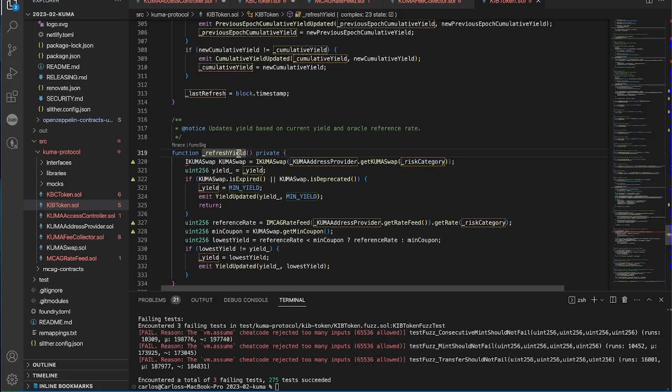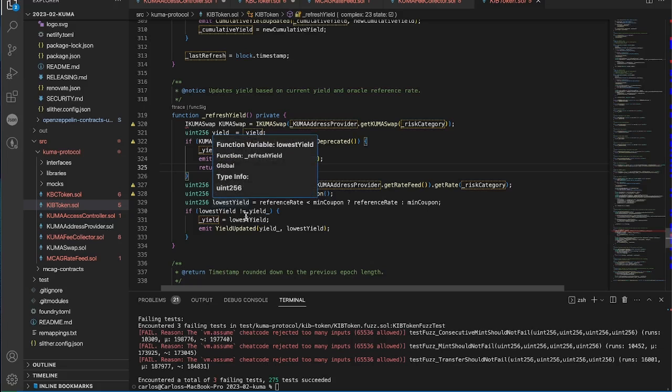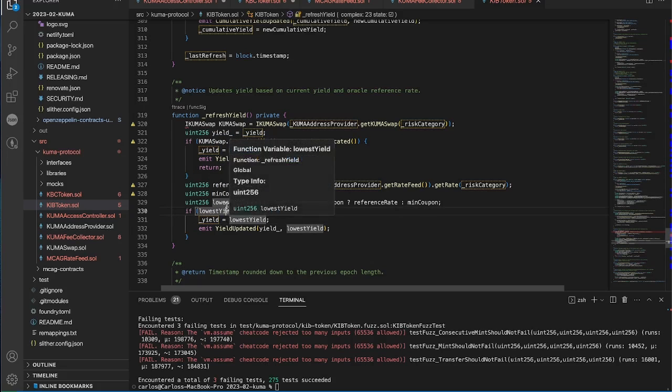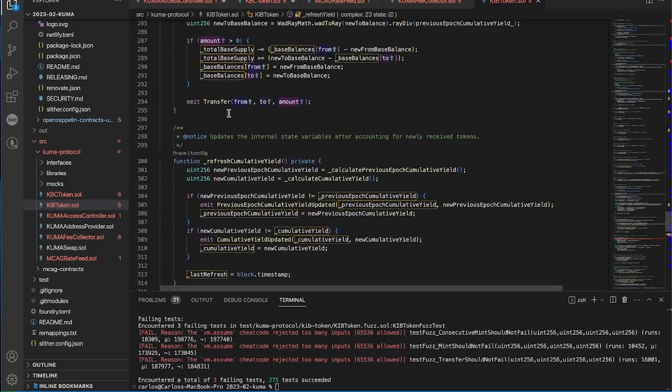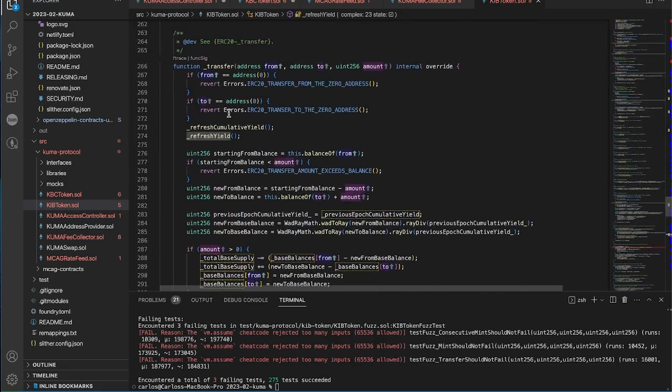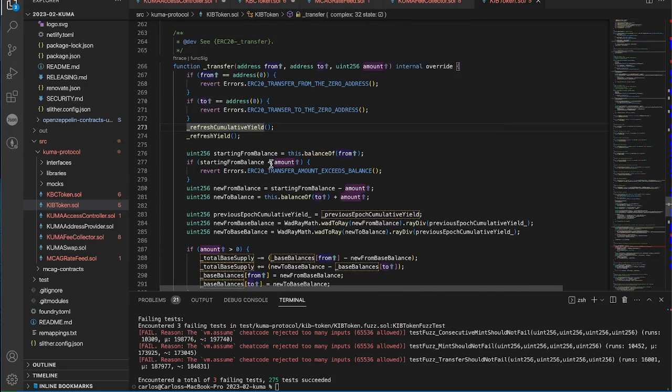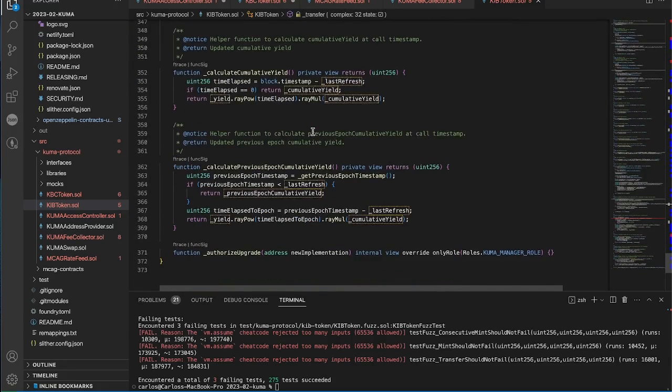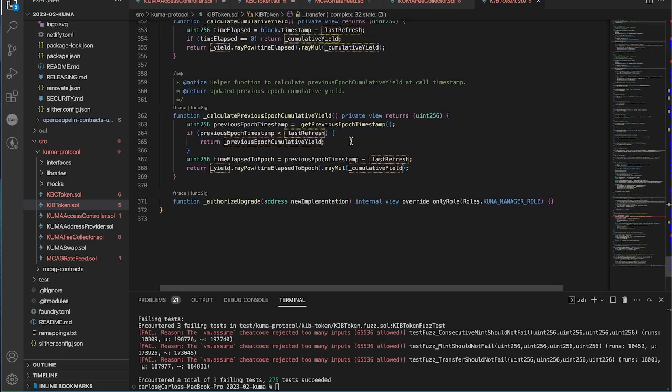We're refreshing the yield. We're getting the contract KUMA swap. I think we're going to check that later. Again, some checks that it's not expired or deprecated, getting some information and verifying it. Probably those are just used in one of the above functions. But yeah, calculate previous airport cumulative yield and authorize upgrade.